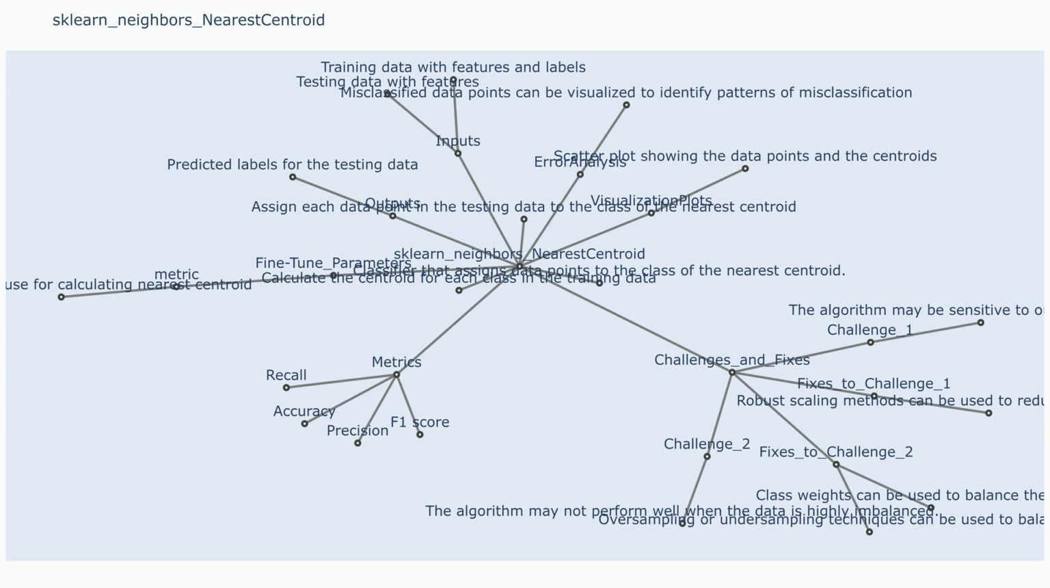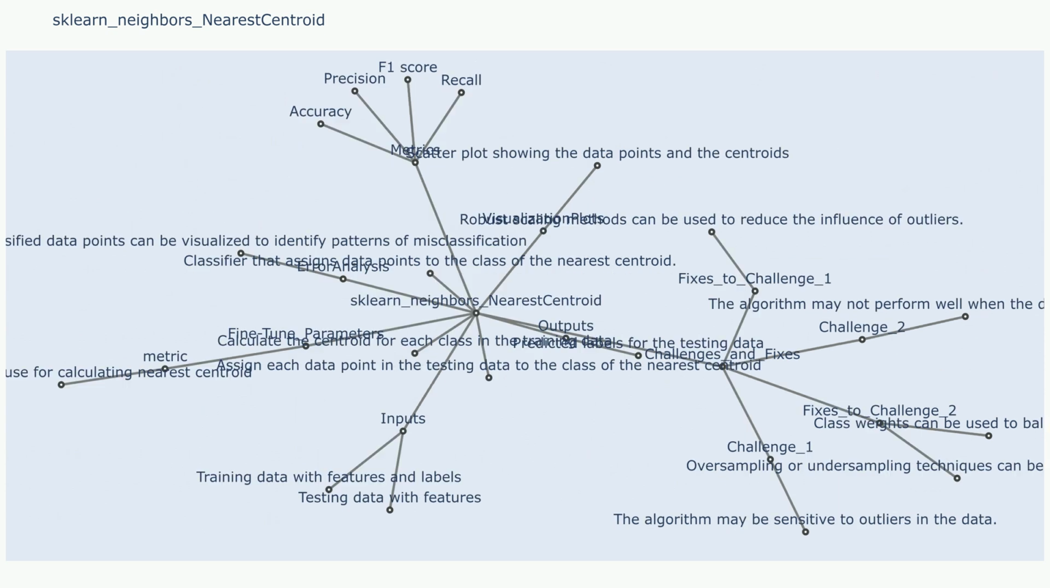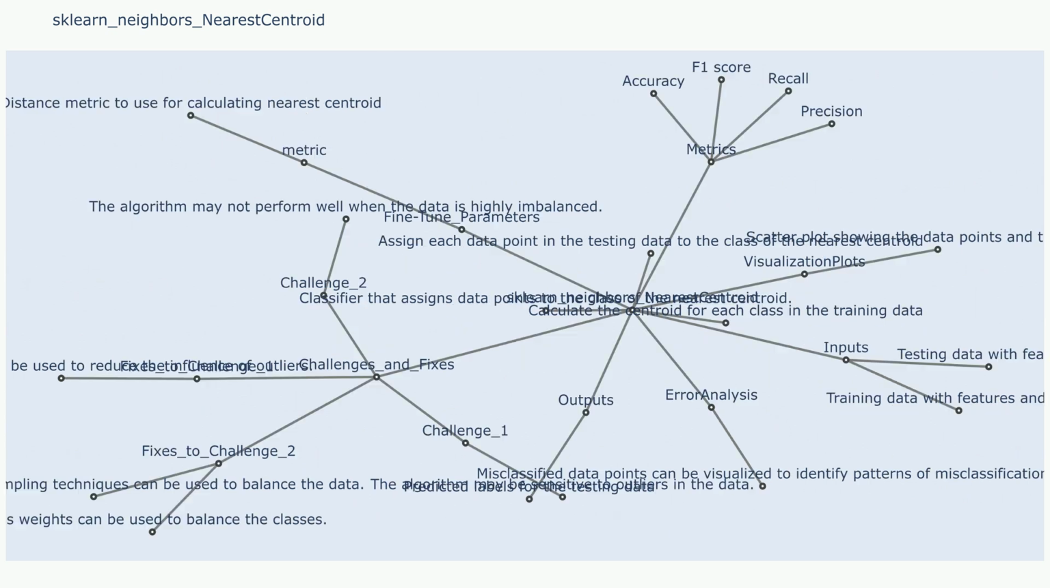Fine-tune parameters. Metric: the distance metric to use for finding the nearest centroid. Common options include Euclidean, Manhattan, and cosine. Shrink threshold: controls the shrinkage of the centroids towards the grand mean. A higher value shrinks the centroids more.